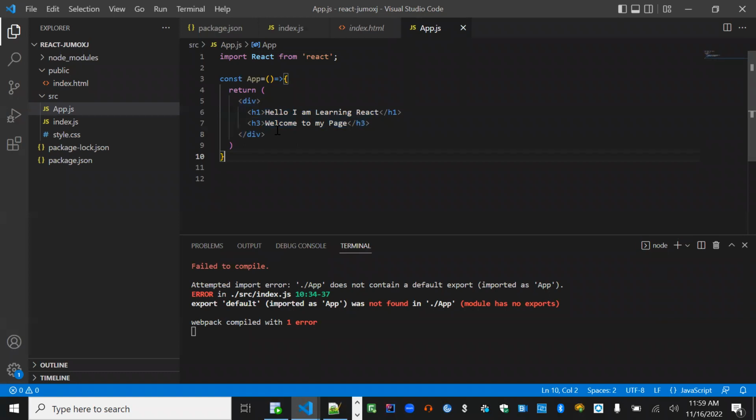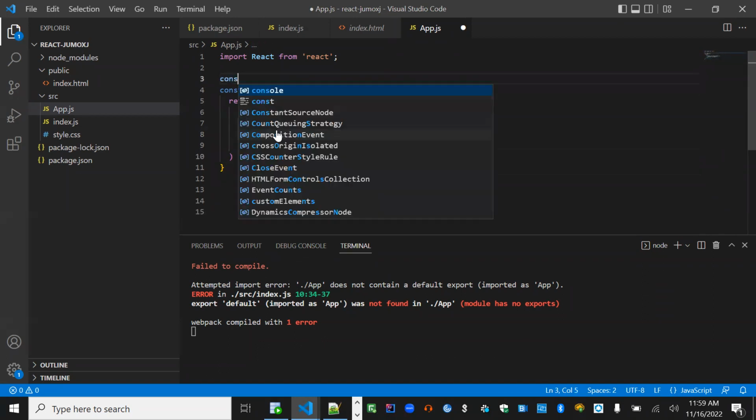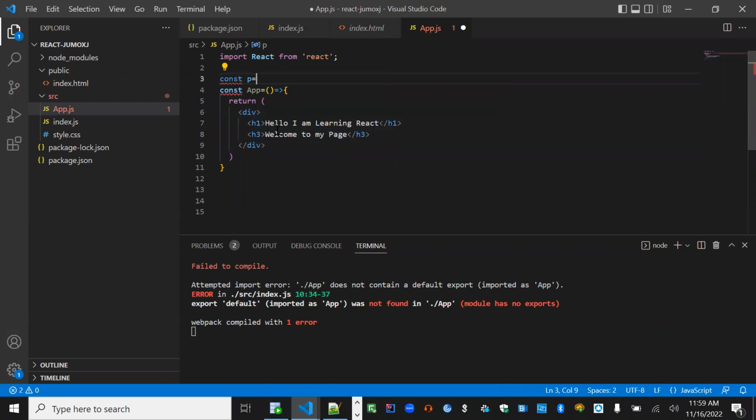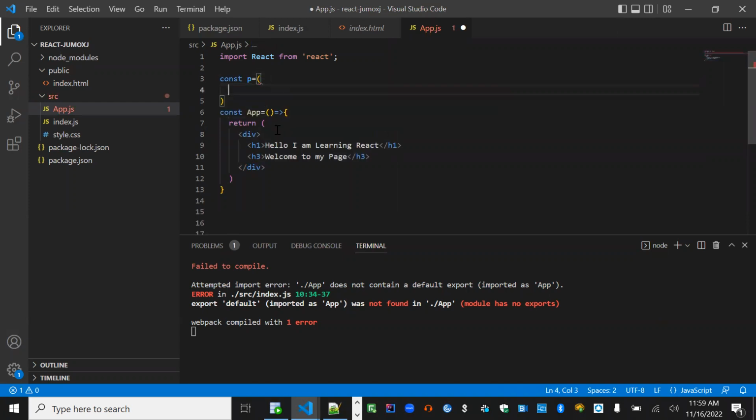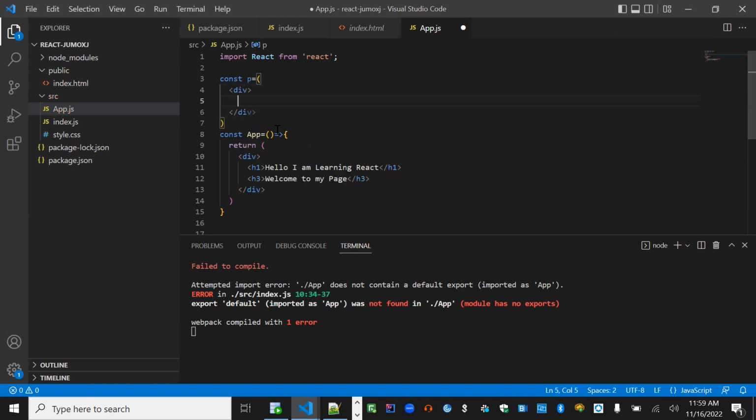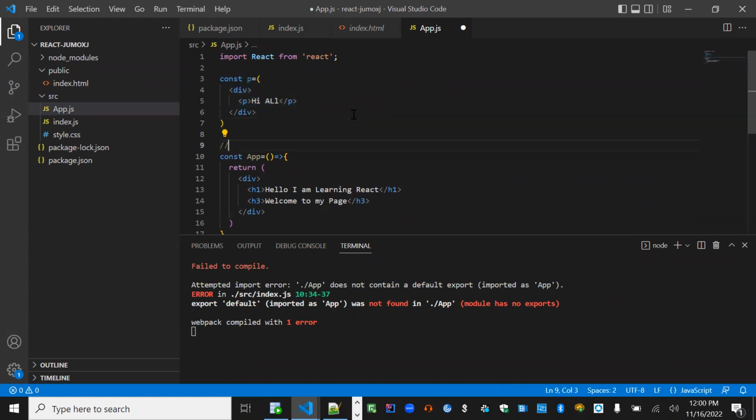Sometimes you will see that in some codes they just directly write const. I can also write it like this: const p equals, and I can write it here something like that. So this is perfectly valid. You might be wondering, in a JavaScript variable, how can we assign HTML like this? The reason we are able to do that is because this is not HTML, this is JavaScript. And that's what JSX means.